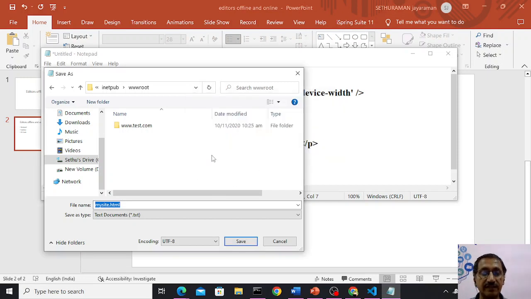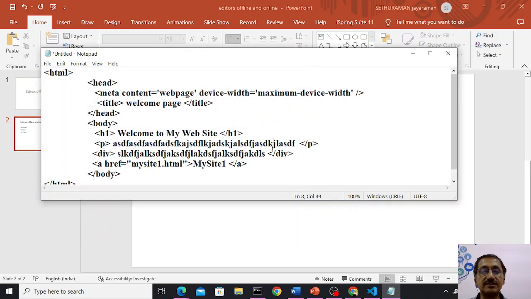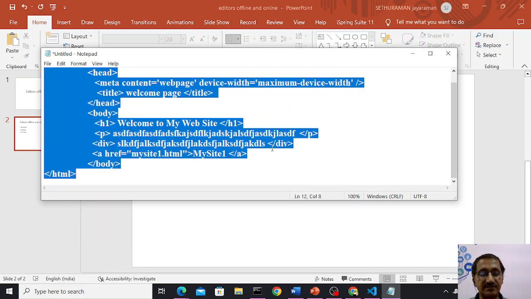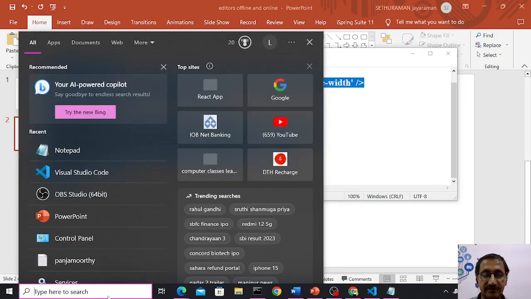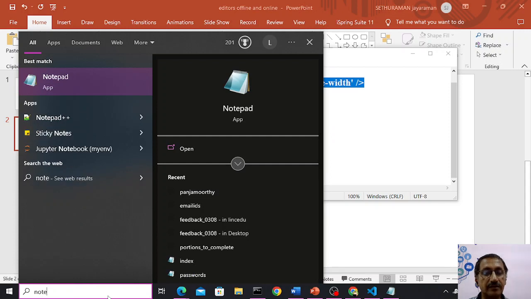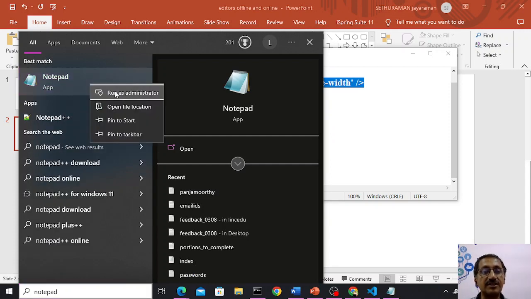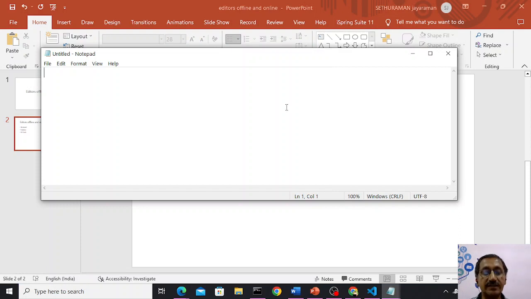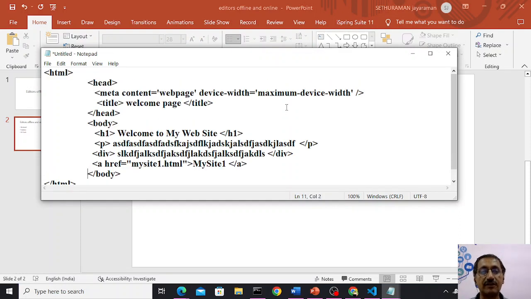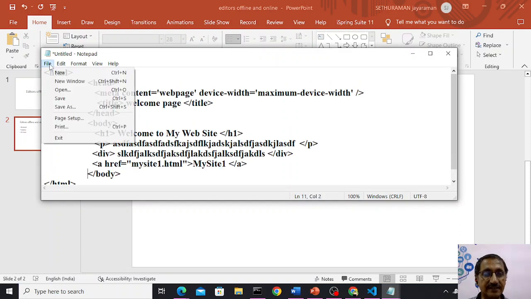Anyway, I want to show you how to do it. In this kind of situation, I'll just copy this text, Control C. Then I'll open Notepad, because you may come across this situation, with administrator privilege. See, run as administrator. Say OK. Then you paste your code so that your effort is not wasted. Then save.